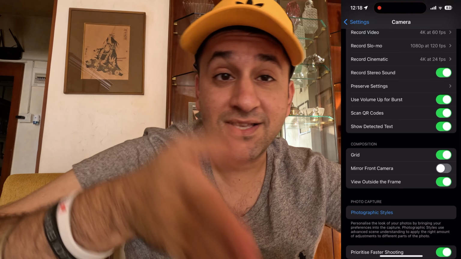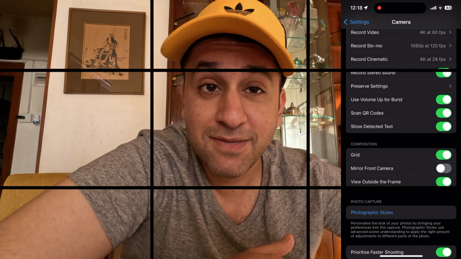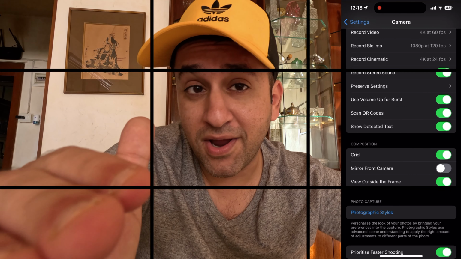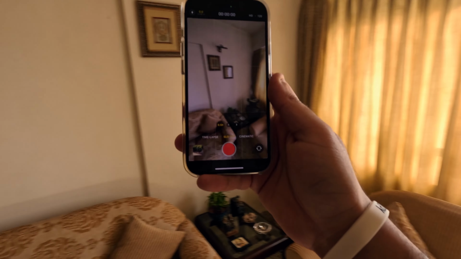The thing you want to do is activate the grid. The grid is basically these 3 lines, which I'm going to put up on the screen right now. These basically help you compose your shot, and that's basically it. Like, that's all you need to do in your settings with respect to recording video.